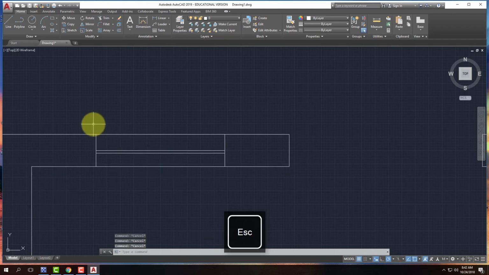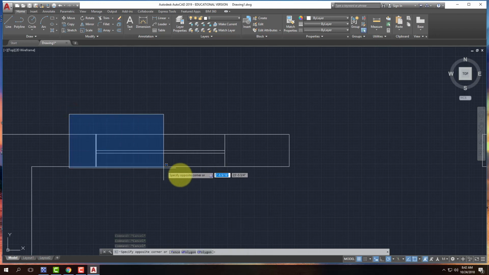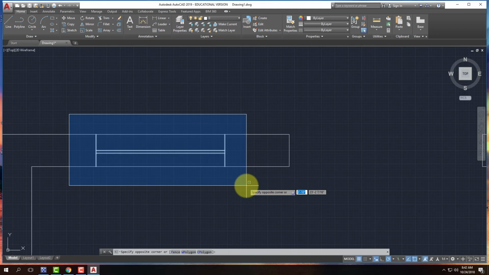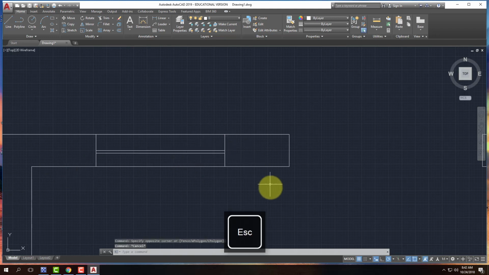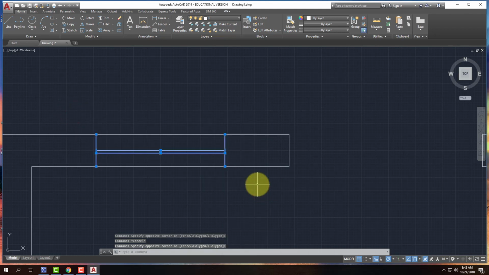If I select from the left to the right, going this way, it's only going to select things that are completely contained within that selection rectangle. So if I did the same selection rectangle this way, I'd get only the window itself, not the other lines, because they're not completely contained within the selection. So getting used to selecting from right to left versus selecting from left to right, and the difference between those two selections can be very important long term.